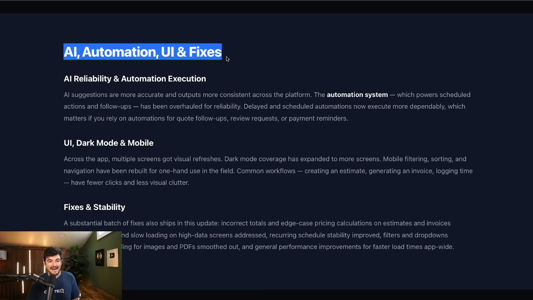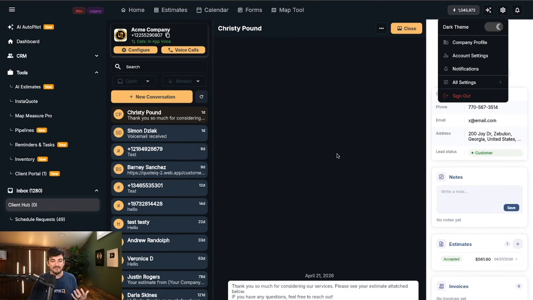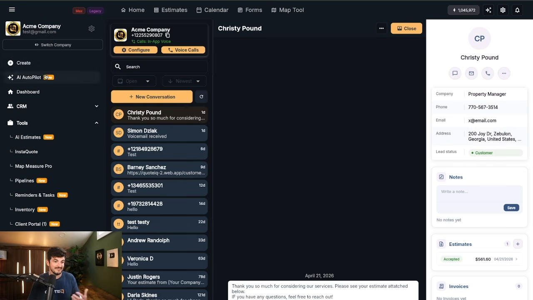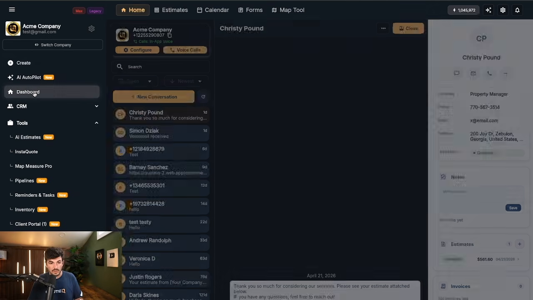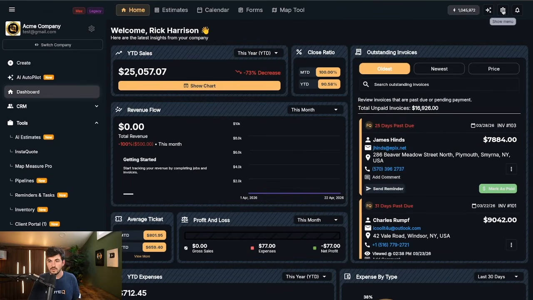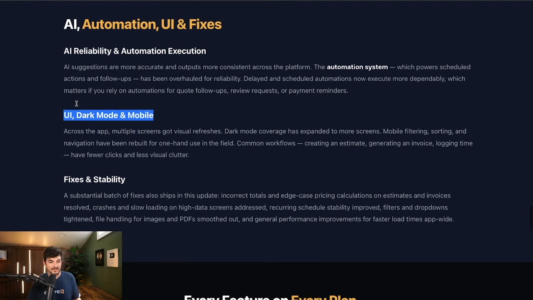Lastly, let's get into AI automations and UI fixes. So AI reliability and automation execution. We've just added in a bunch of things into our AI systems to make them even better. We've done some UI tweaks to dark mode. If you ever use dark mode within the app, it's not something that I use personally, but if you ever use it and you notice things that are not looking properly, just send that in to us, please, because we don't use dark mode all the time. So there's some things that get missed, especially with all the new features that we're adding in. So dark mode, we've made some tweaks to that, made it look a little bit better. If you do use dark mode, keep us updated on that.